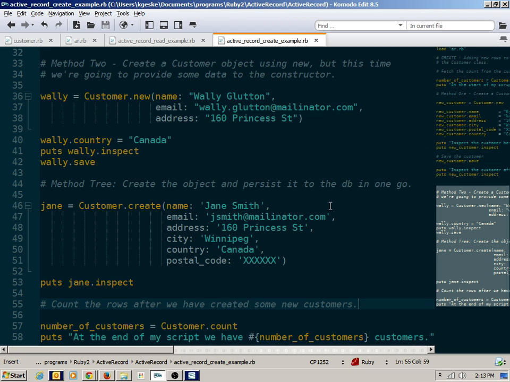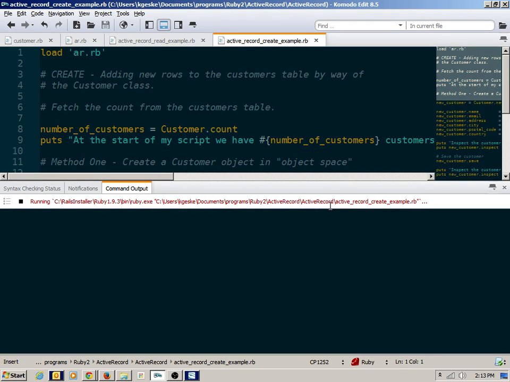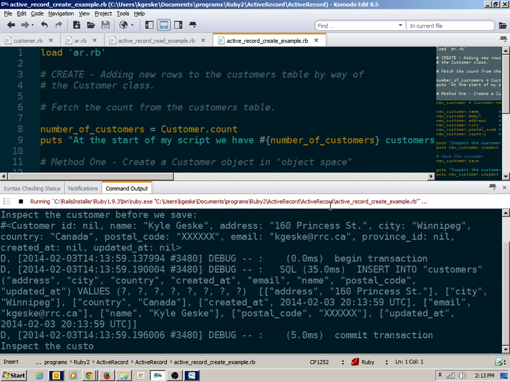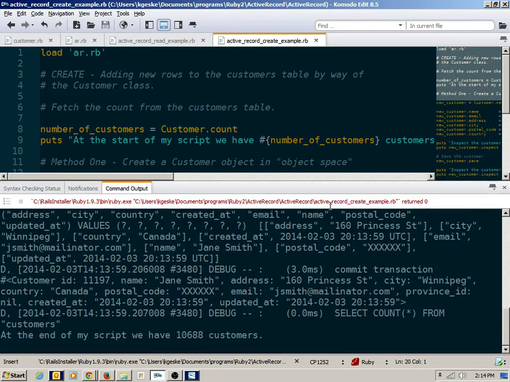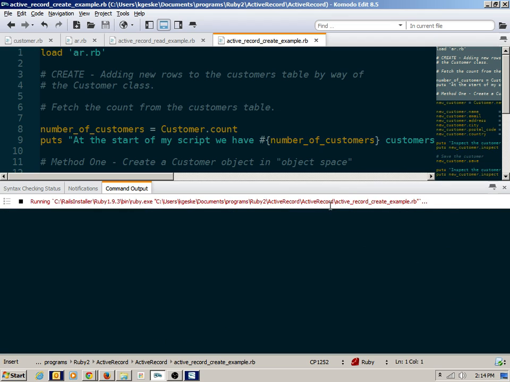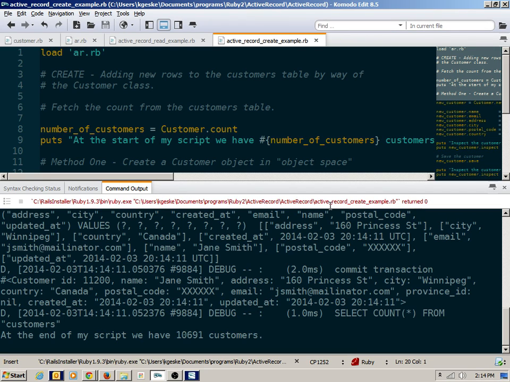As I said, every time we run this, our table is going to grow in size. So I run it now. In my last line of code, I'll see how large my customers table is. 10,688. If I run it again, it's going to be 10,691, etc. I'm adding 3 customers every time.